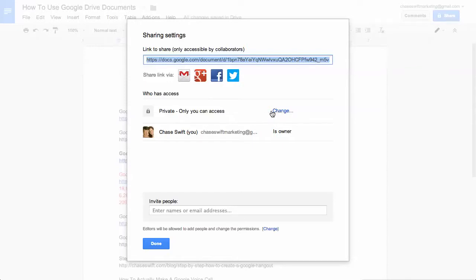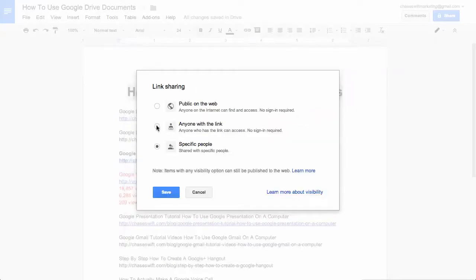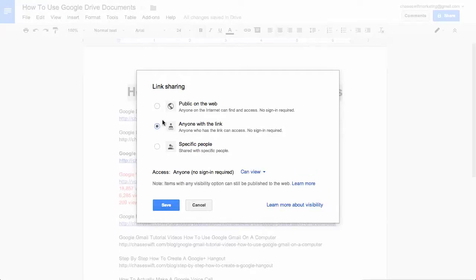Now, what I want to do is change the access from only I can access it to anyone with the link. So I'm going to click on Change. Now you can see I can make it public, but you know what? I'll just make it anyone with the link. Inside of the video that you're watching right now, you'll see this link, and you can access this document just to see how it looks and see that I've done all the hyperlinks and everything like that.